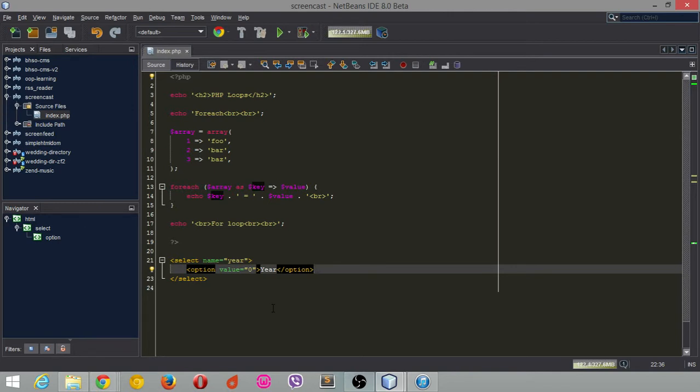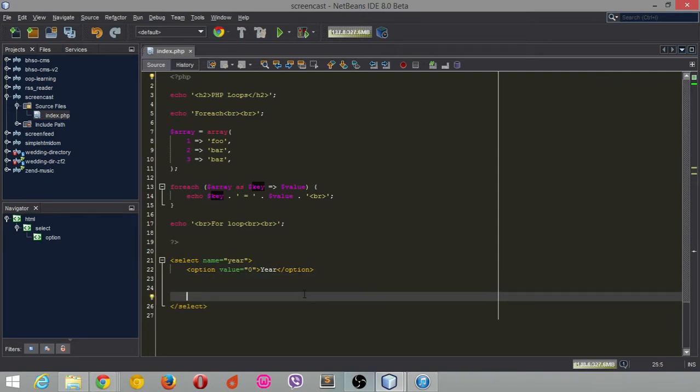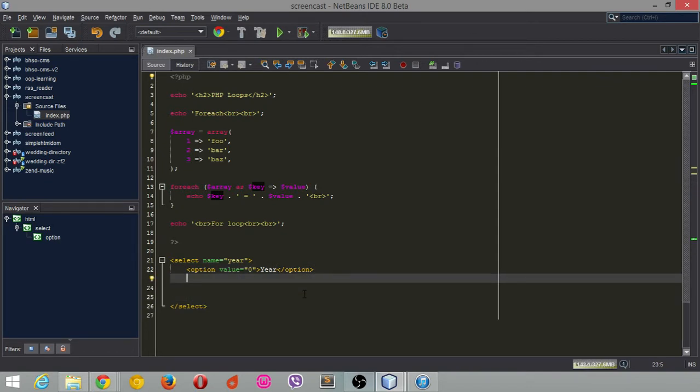Now you could, if you want to, sit there and type it out, every one of these as an option for every year. Not me, no thank you. Okay, which is where the for loop comes in handy. So I'm just going to create myself a little space just there, and I'm going to open the PHP tag again.